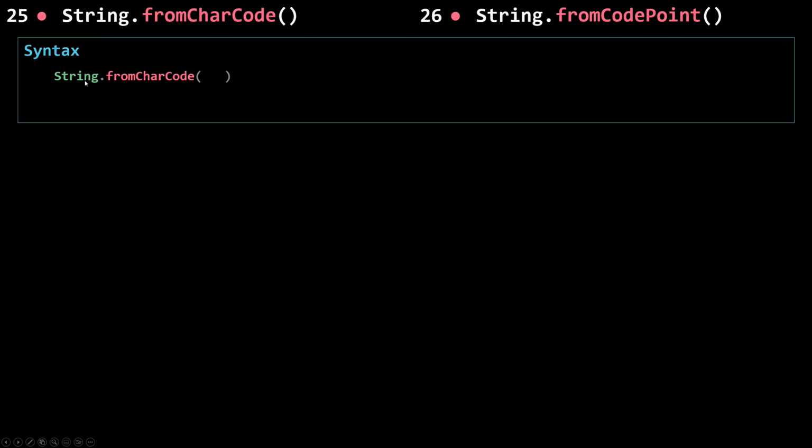This is not a string you created. This is the string constructor object. So you want to call fromCharCode and then pass in the code, an integer, so the charCode here. And we need to do the same thing with fromCodePoint. So we're going to call that on the string constructor object, and then pass in a number which represents a codePoint.